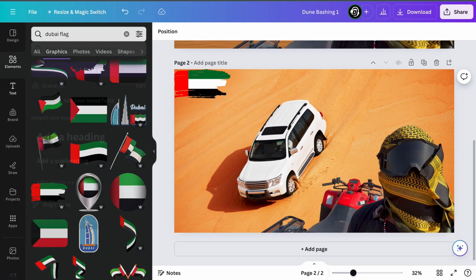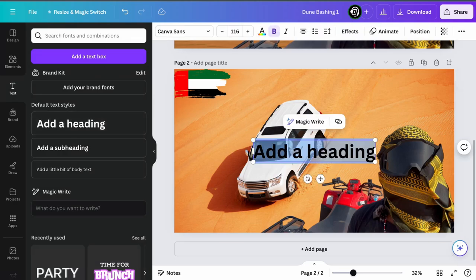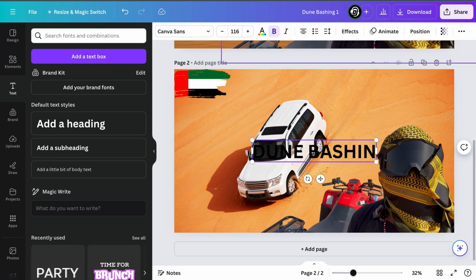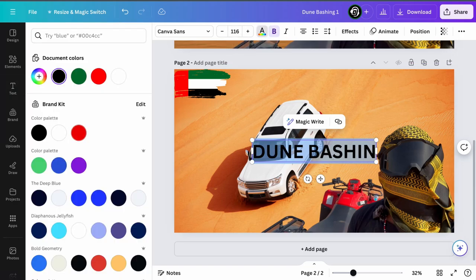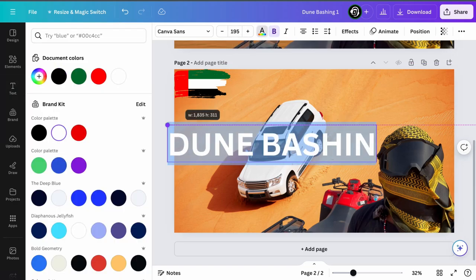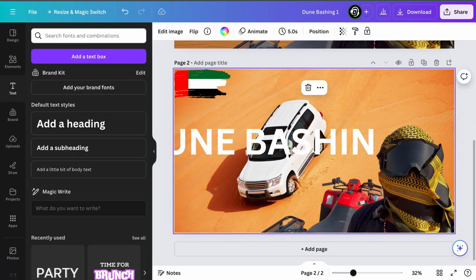What I might want to do, let's see if we do a proper text. I can do a text, and this is where it gets crazy. Let's highlight this. Let's make it bold. Where's the color? You can change the color to white. You can make it huge.